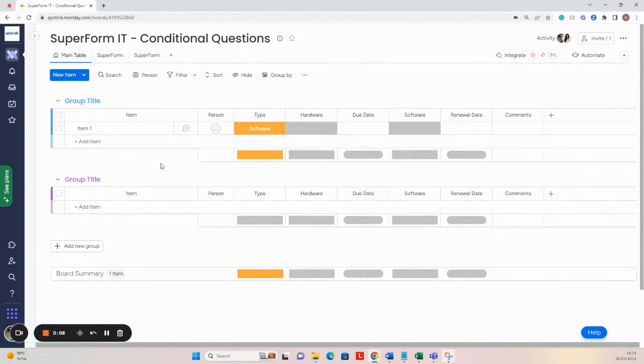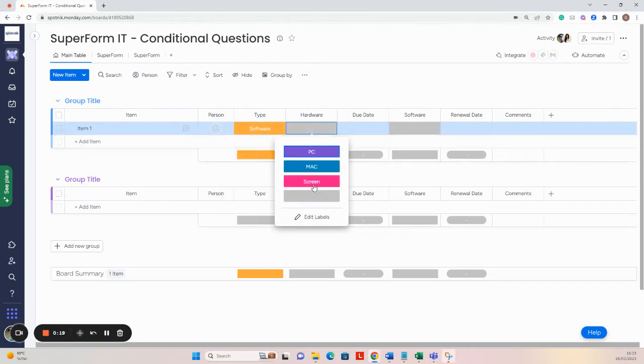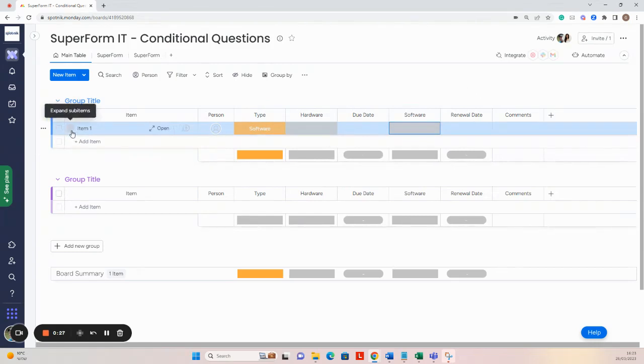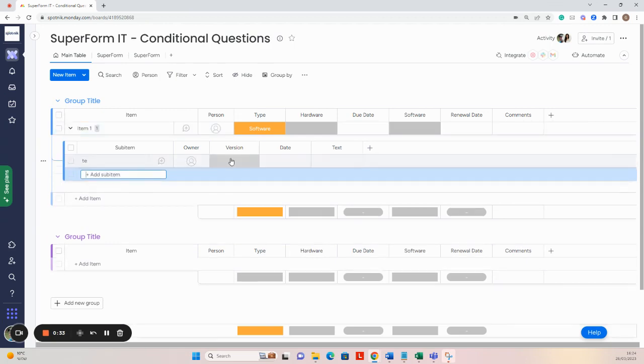So this is a board for IT ticketing or IT request. Every request can be filtered by a type. It can be software, hardware, or license. If it's a hardware, then we have these options. If it's a software, then we have these options. For the hardware, we have due date. For the software, we have renewal date. And we also have sub items for software, with versions and, let's say, comment.